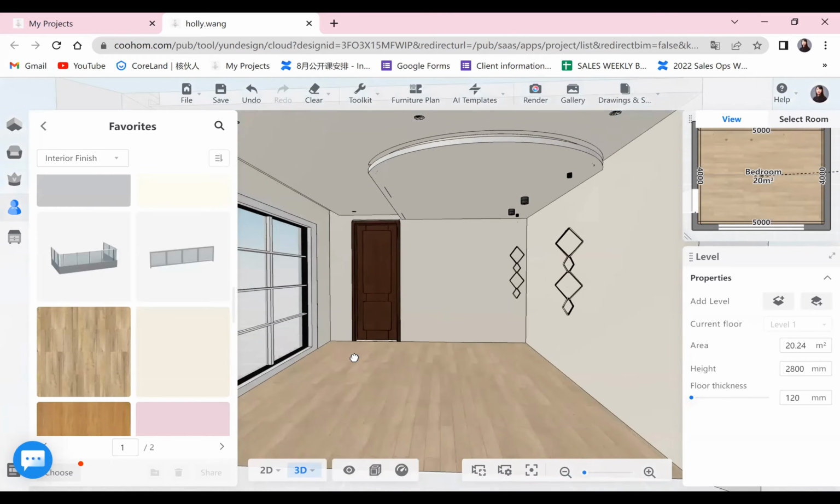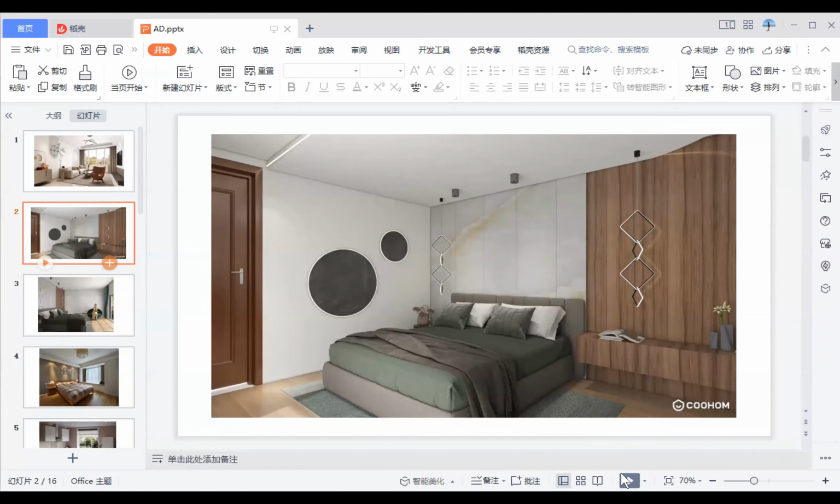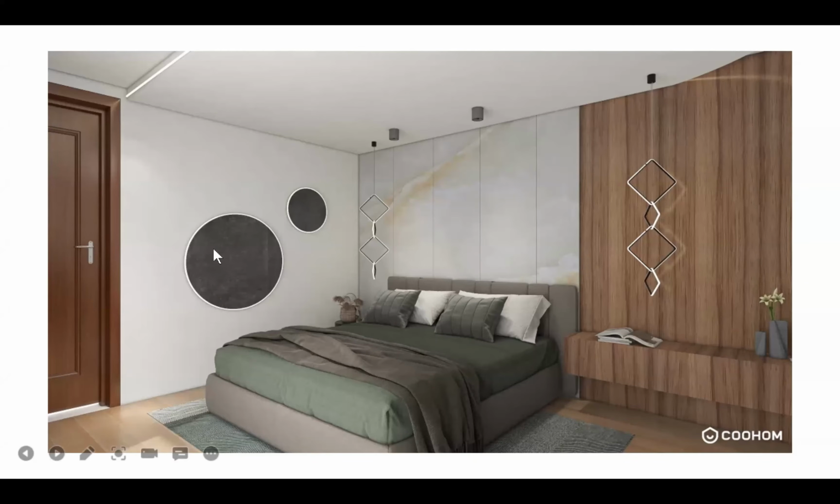Okay, so now let's get the wall design. For the wall design, we have 2 walls on this side, on the door side. First, we will draw 2 circles, place some marble on top of it, and also the light strip on the circle. And on the other side, behind the bed, I think that one is a little bit complicated. And let's take a look how to do that.